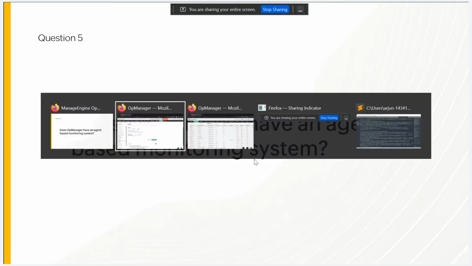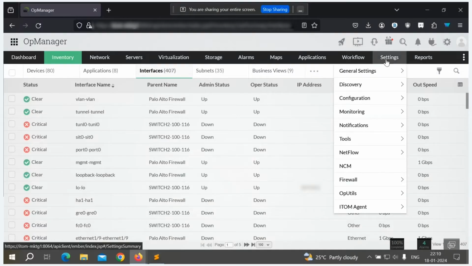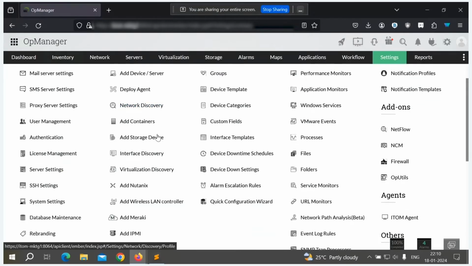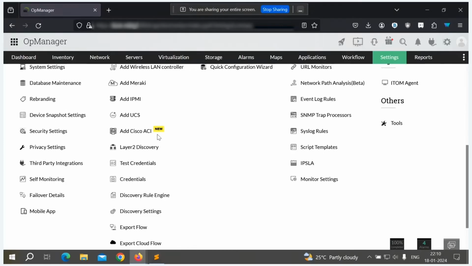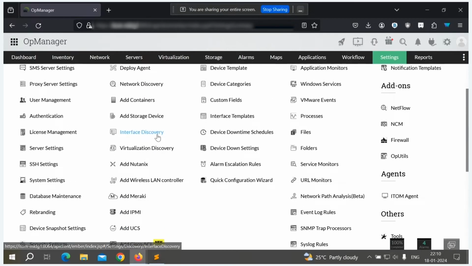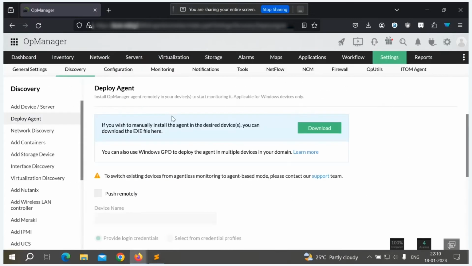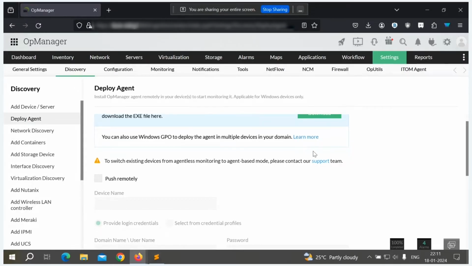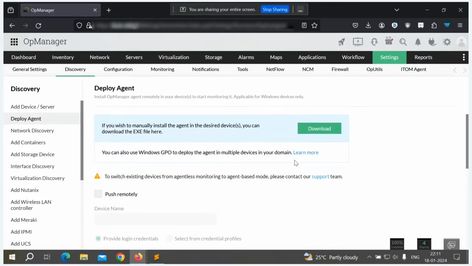So again, let's see this. All you have to do is go to Settings, and under Discovery, here we have Deploy Agent. And as it says here, if you wish to manually install the agent to the desired device, you can download the exe file here.